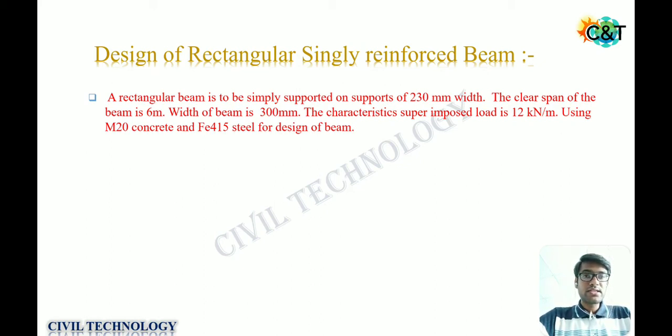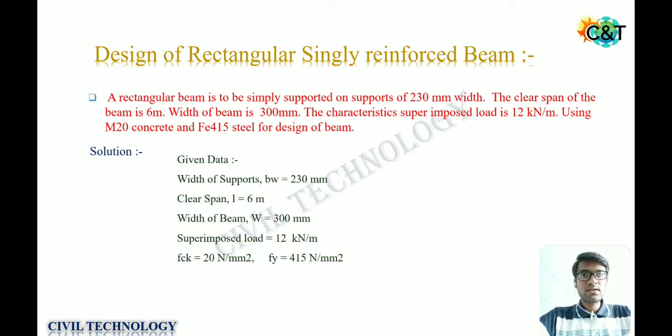The support width is 230 mm, meaning whatever the column or wall on which this beam is supported, its width is 230 mm. Clear span of the beam is 6 meter, meaning whatever clear length we can see inside the room, that is the 6 meter length. Width of beam is already given in the problem, that is 300 mm, so we do not have to calculate that again.